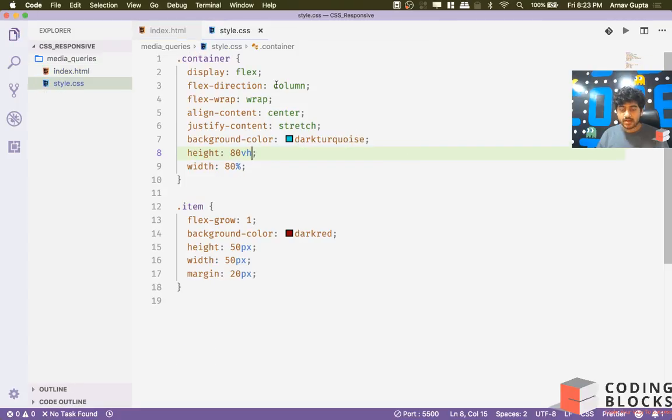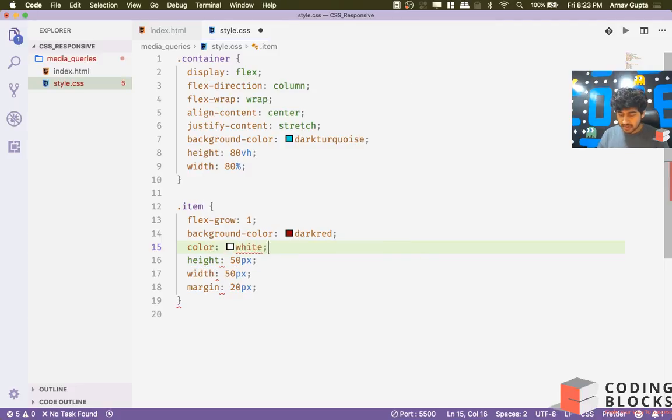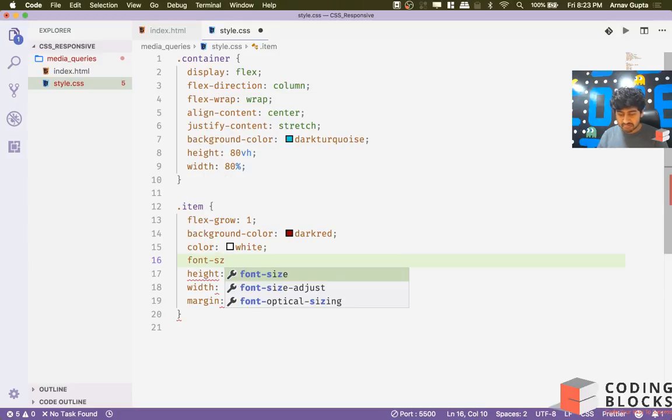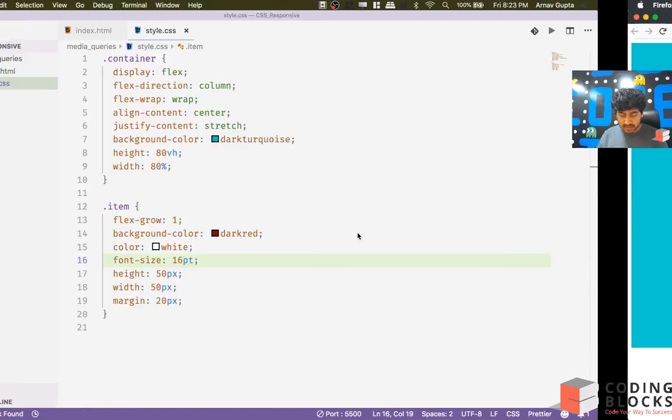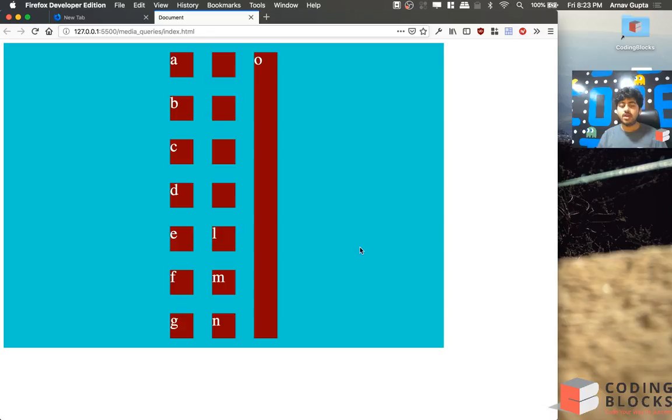It's in red color, so let's change the text color to white, and the font size to something bigger, 16 pt, even bigger, 26 pt. Big letters. As you can see, it's now laid out as columns: A, B, C, D, and then the later letters.